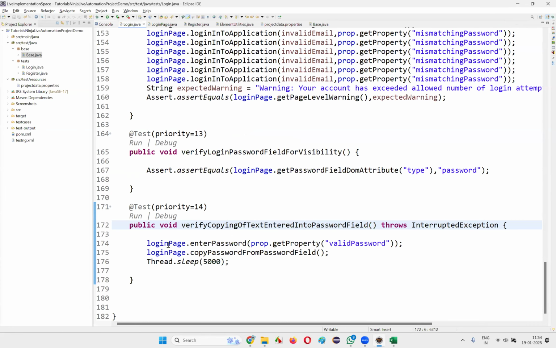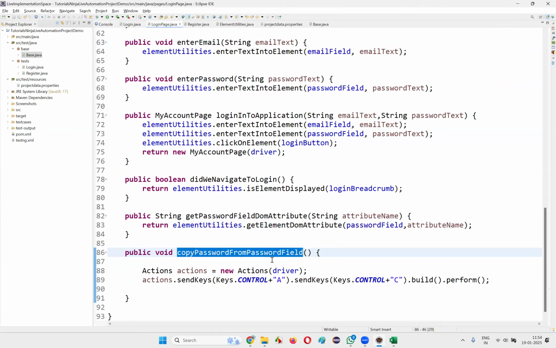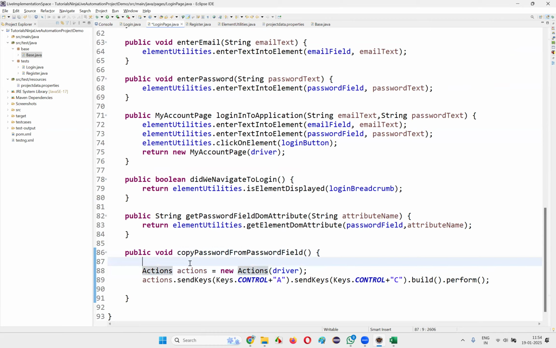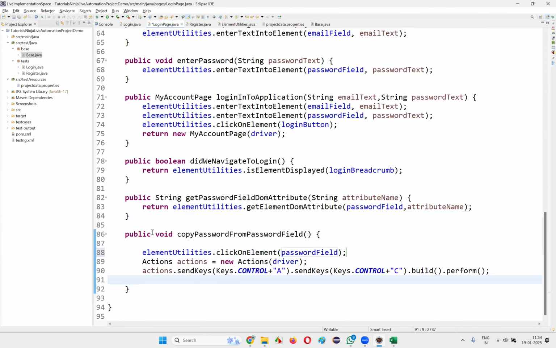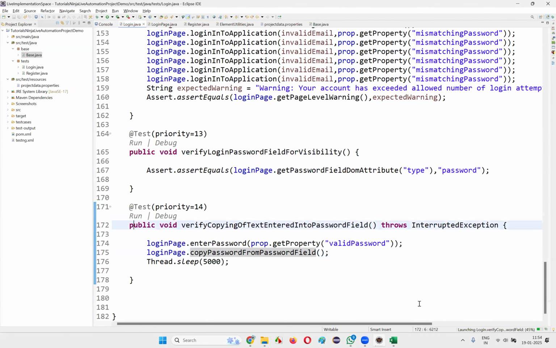I don't see much there. Do we have to do anything else then? I'll say element utilities dot click on element, which element? The password field. I'll click, then I'll perform Control A, Control C. Let's see what will happen. I'm just changing the code a bit. Let's see what will happen this time.